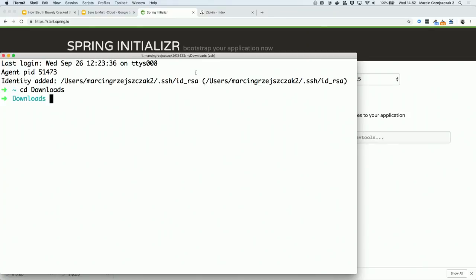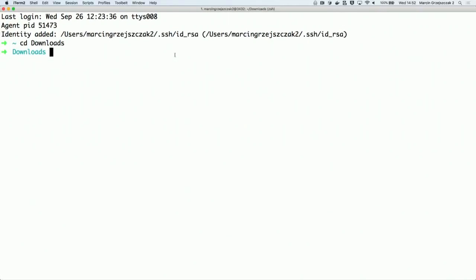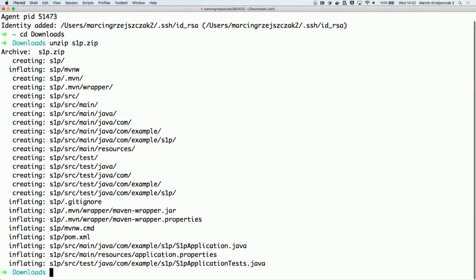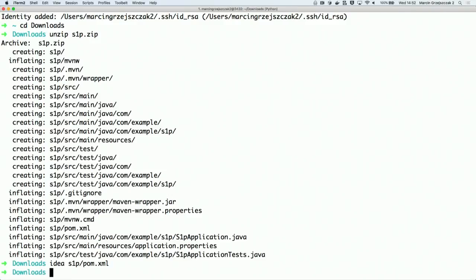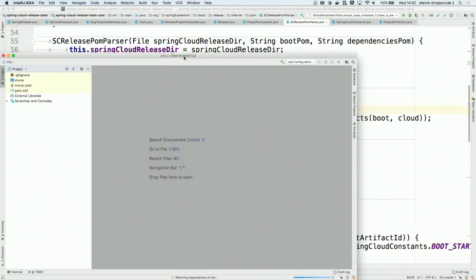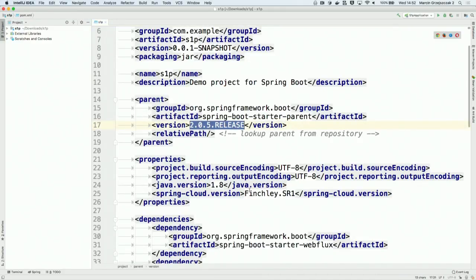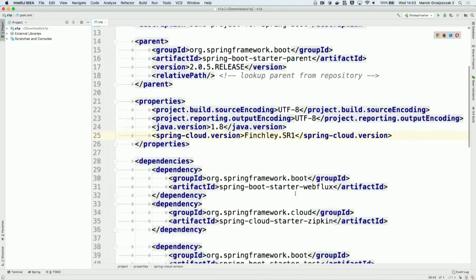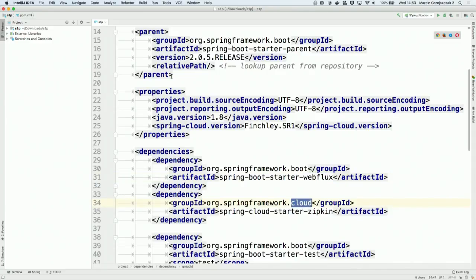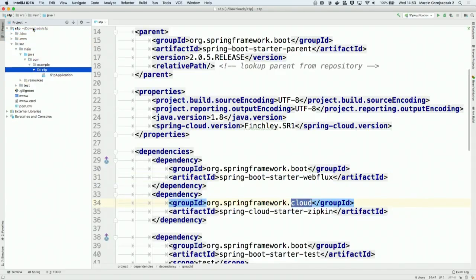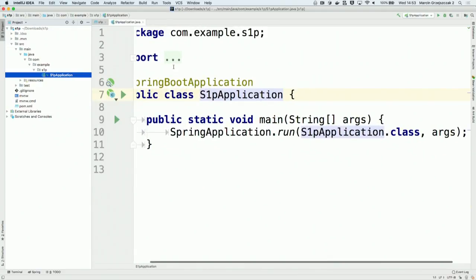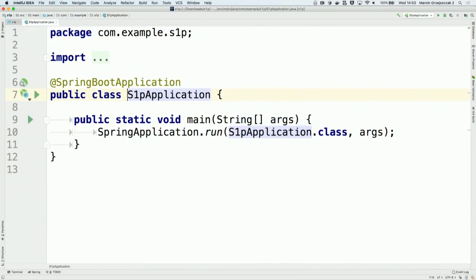Okay, I'm here. Can you see the font? Is it good? Okay. Unzip. And let's open it. So we're opening the project. You can see that we're using Boot 2.0.5 with Finchley RC1. We have the starter WebFlux and starter Zipkin. It's as simple as that. So let's see what we have here.